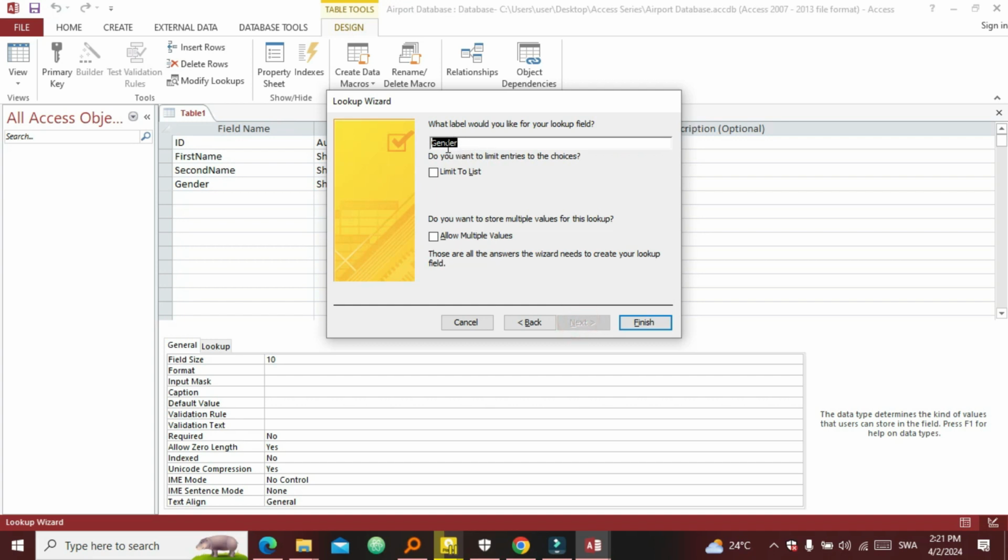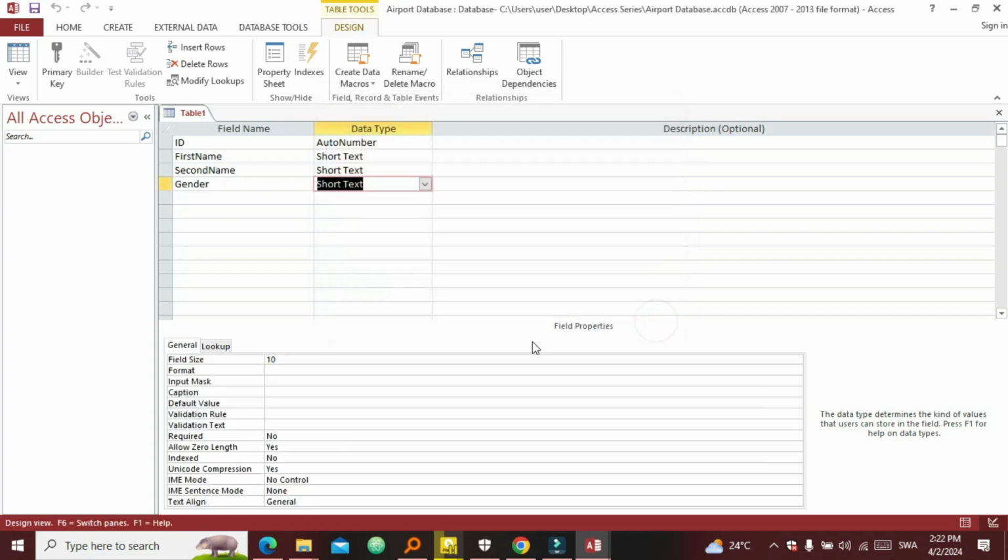Then you're going to have this one as our label. I'm going to limit this to list. So we are going to have only 3 values. I'm not going to allow any more values. Then click finish. You see that nothing has changed here, but if you come here to lookup, you can see that in our row source we have 3 values: male, female, and rather not say.